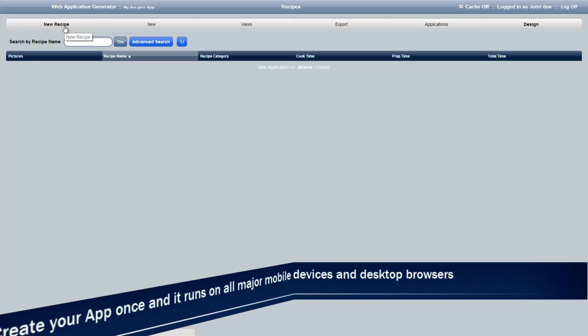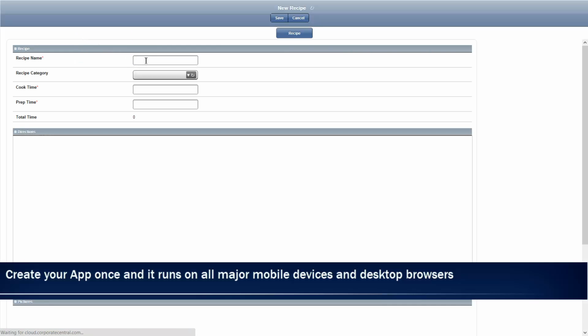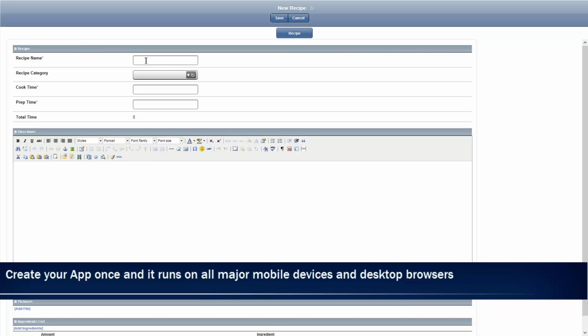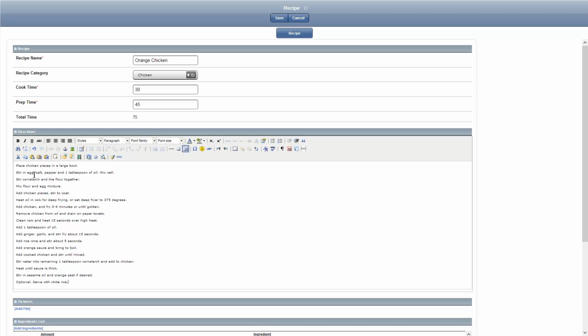Let's now go to user mode where we can start adding recipes. We'll click New Recipe and start by adding one of my favorite dishes. We can view the whole recipe category list or start typing and the items start to auto-populate. And when we input the cook and prep time, the total time field will automatically add the two like we told the formula builder to.